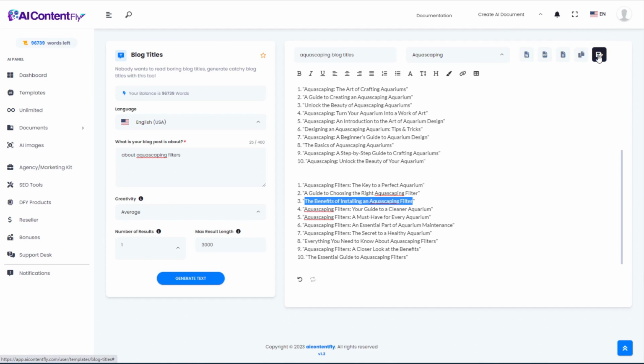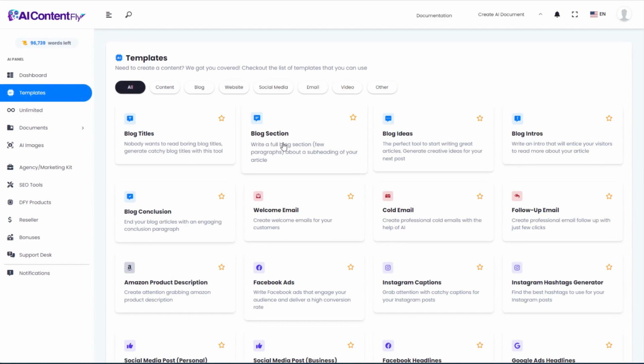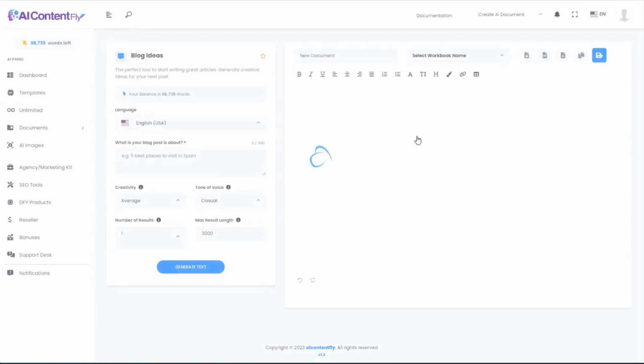Let's go ahead and save this document to our storage. You can see successfully saved. Let's go back and take a look at the next template. I'm going to skip over the second one and jump over to blog ideas, and in a moment you'll see why. I'll just say, what is aquascaping?